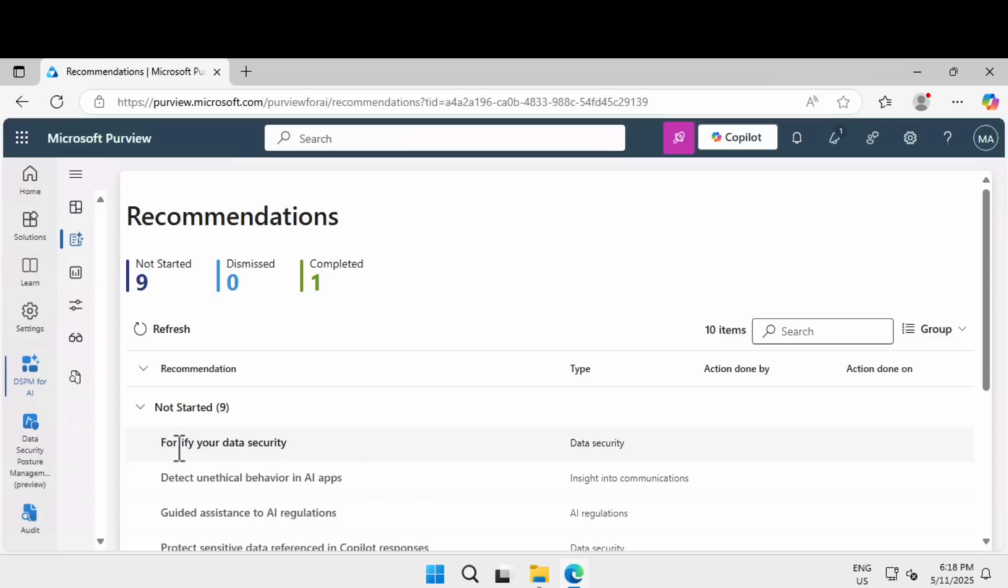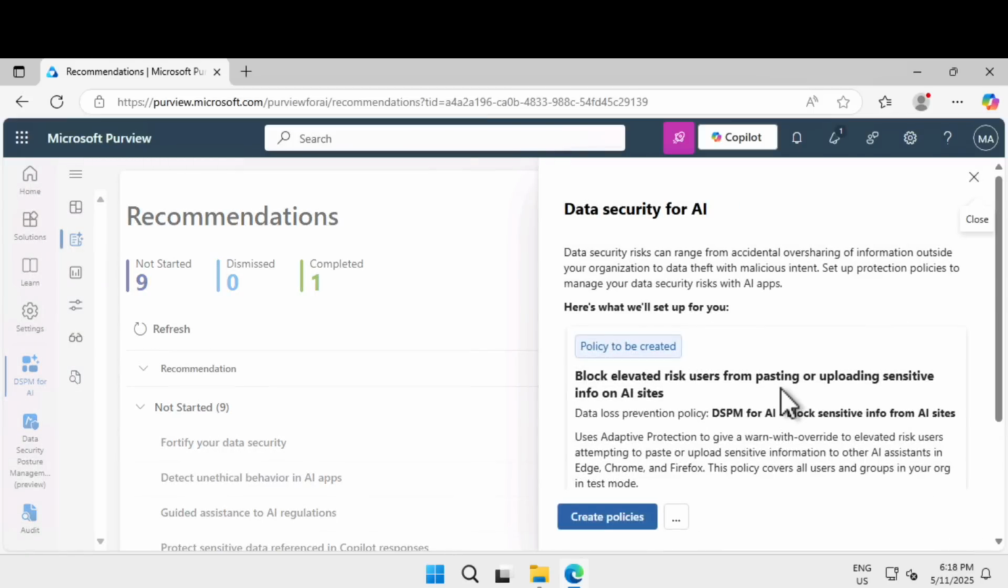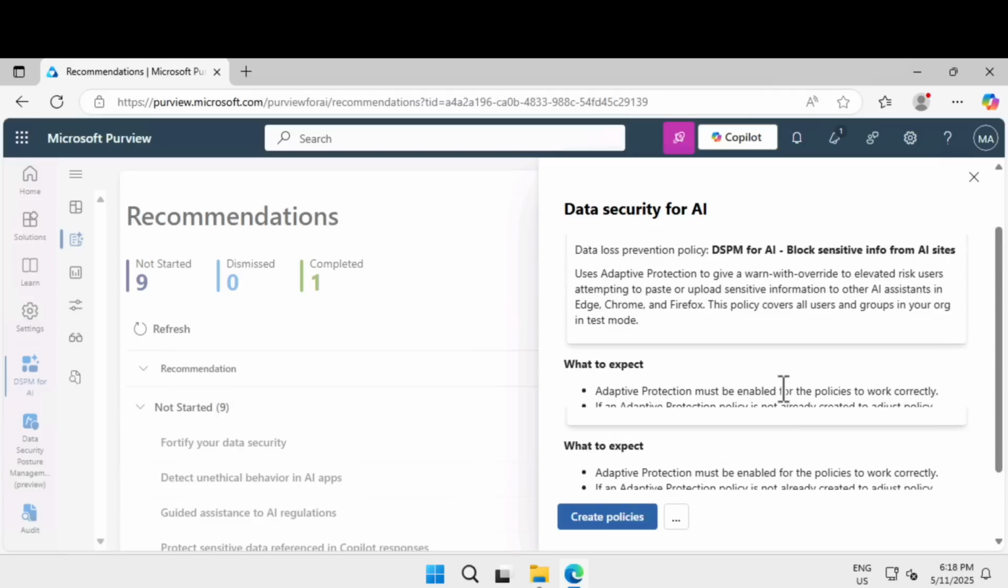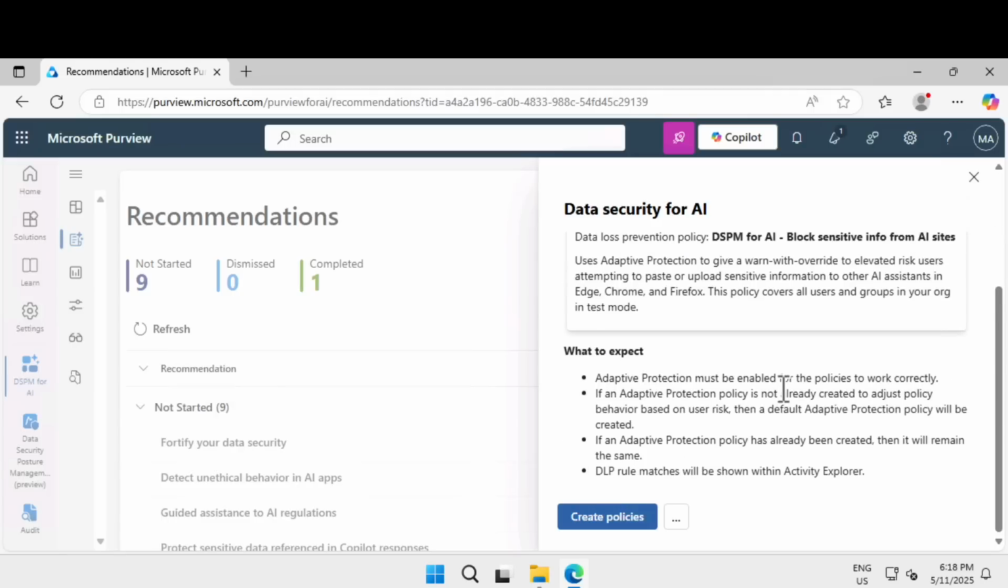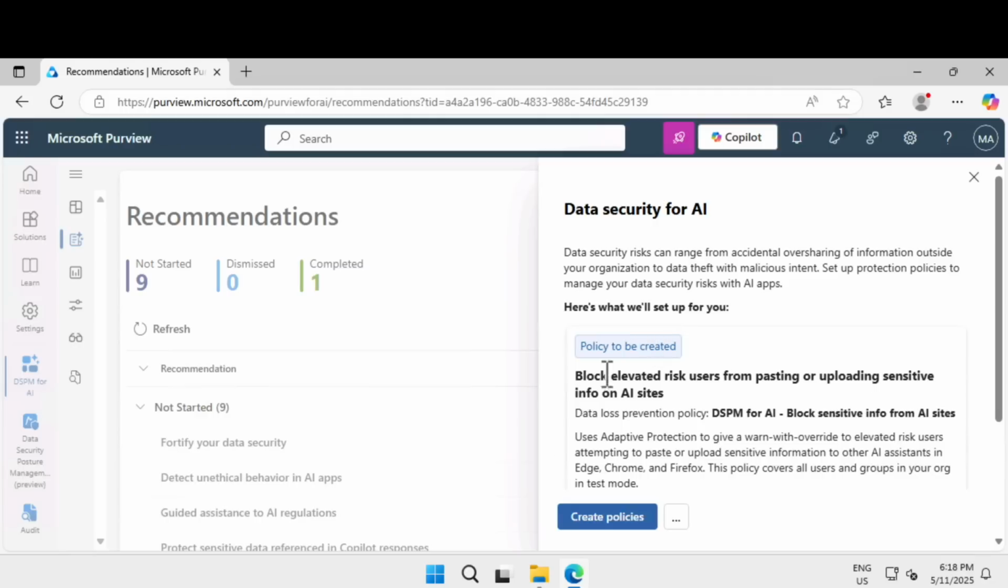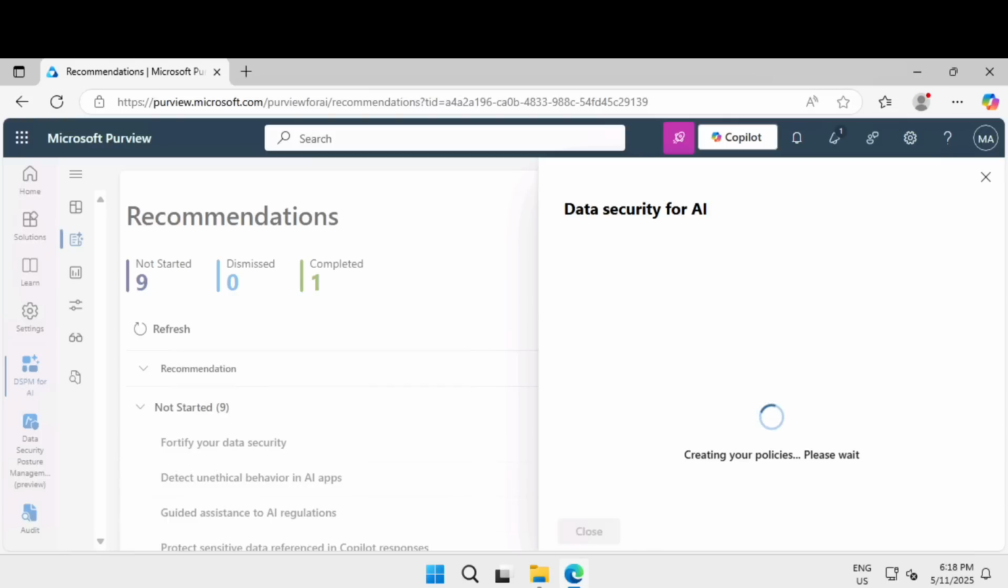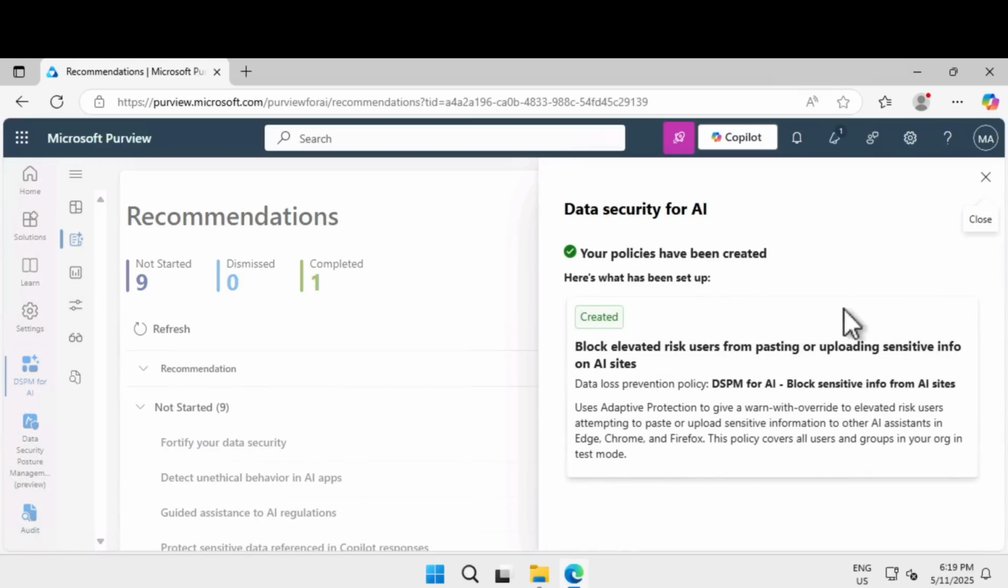Here you can see that the first option is fortify your data security. Click on this. This particular recommendation talks about creating a DLP policy using adaptive protection to block or warn users with elevated risk from pasting or uploading sensitive information into AI applications such as Edge, Chrome, or Firefox. Within this recommendation itself, you have create policies or dismiss this recommendation. I'm going to click on create policies, and that is going to automatically apply the recommendation we have gone through. So that policy has been created, protecting us by either warning or blocking users from uploading sensitive information to AI applications.